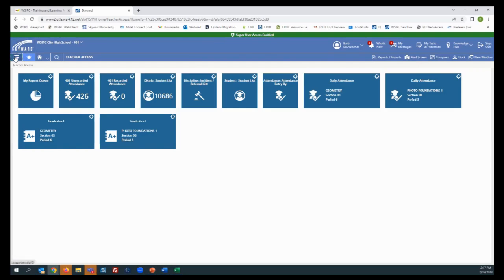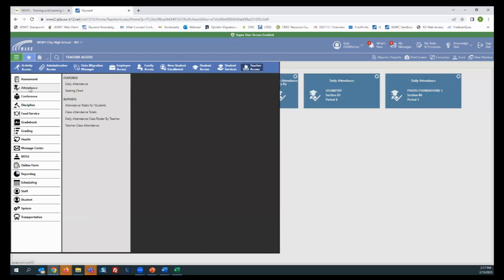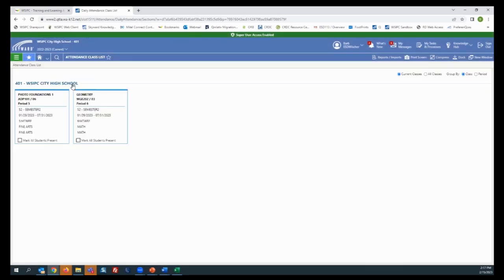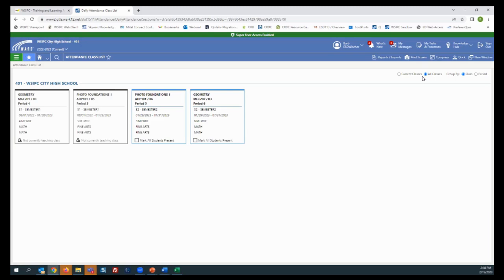So let's go to the menu. Let's go to attendance. Again, I'm in teacher access, and let's go to daily attendance. Once I get to this area, it should show me the classes that I have available. You'll notice that I have a couple of options here. Just like in SMS, I get to group my attendance in a variety of ways. I also have the ability to show classes that I am currently teaching or all of my classes.